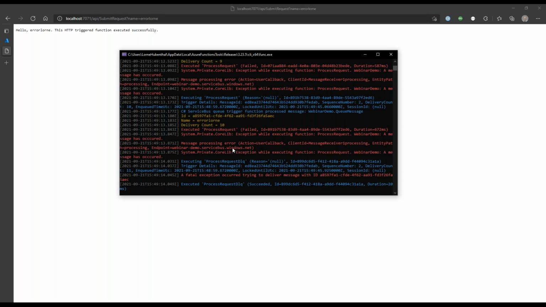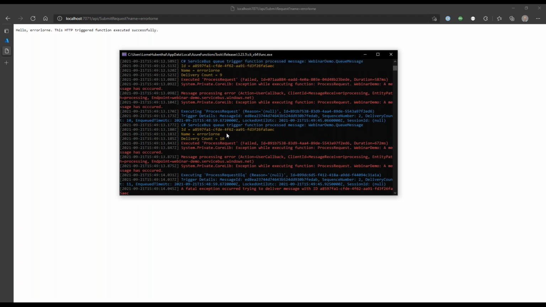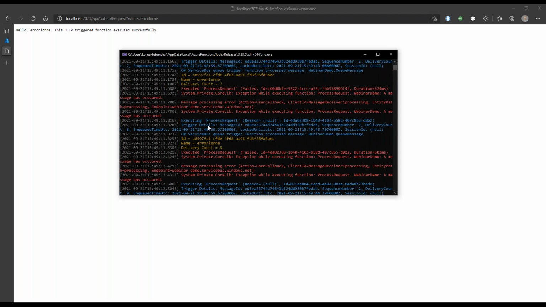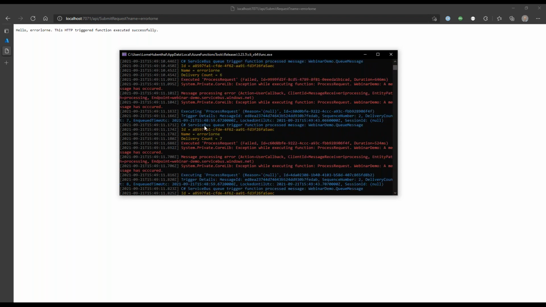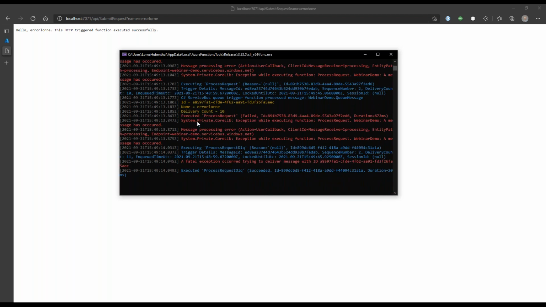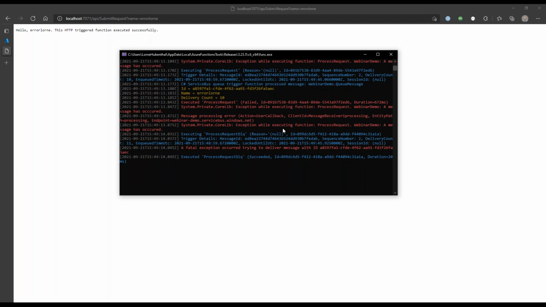So now if I come back here to the core tools, we can see all of our delivery counts. You can see it tried to deliver it 10 times, but it just couldn't deliver it. And then if you come down here, you can see our dead letter queue fired, and our message logged out a fatal exception occurred trying to deliver the message, and there's our message ID.